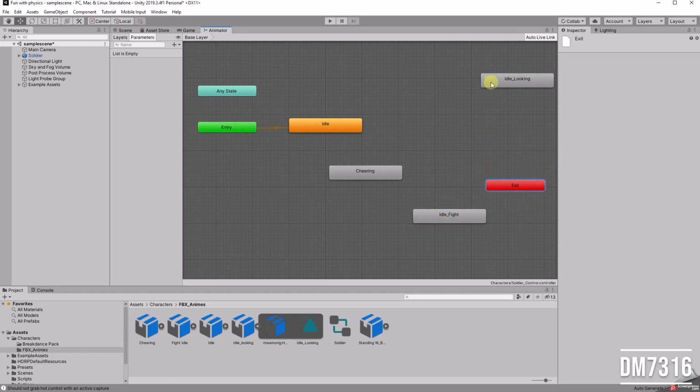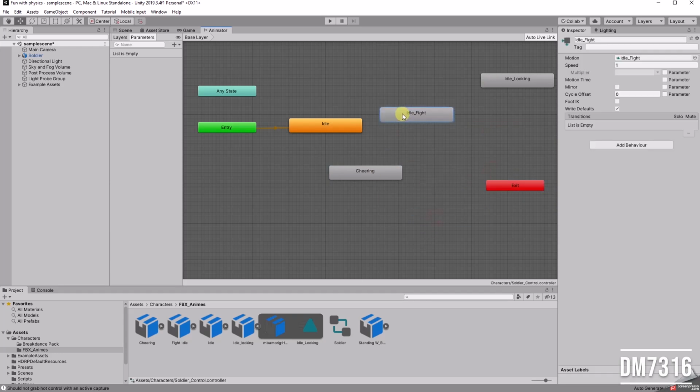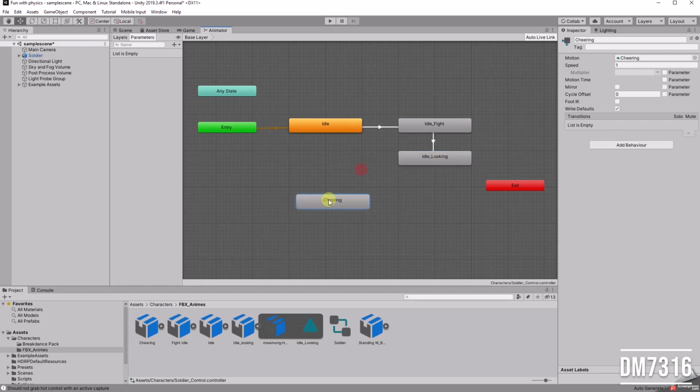ask him to play another animation. So my second one was that idle fight. So here make transition to idle fight. After make transition to idle looking. And after make transition to cheering. And after make transition to idle. So then he will just play this one, this one, this one, this one.